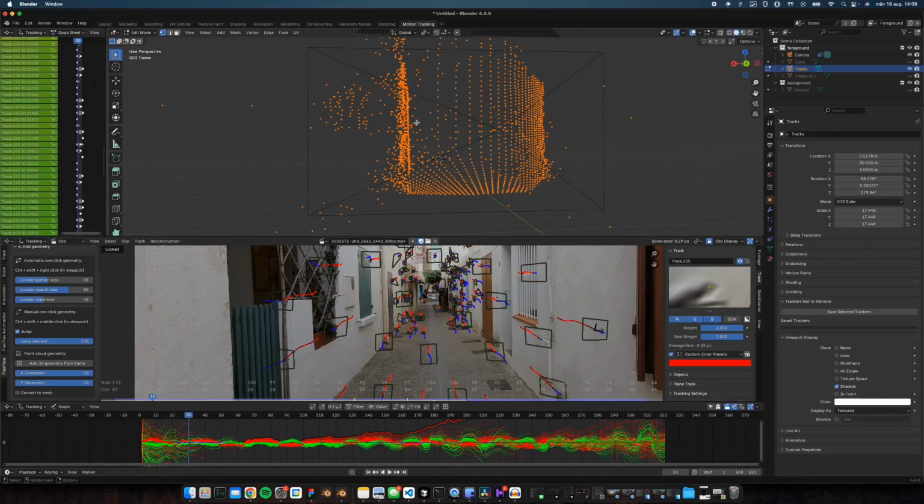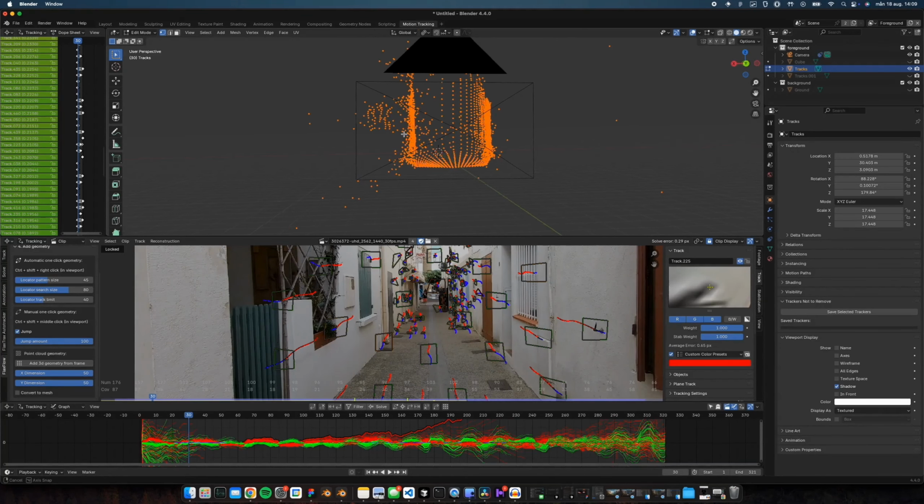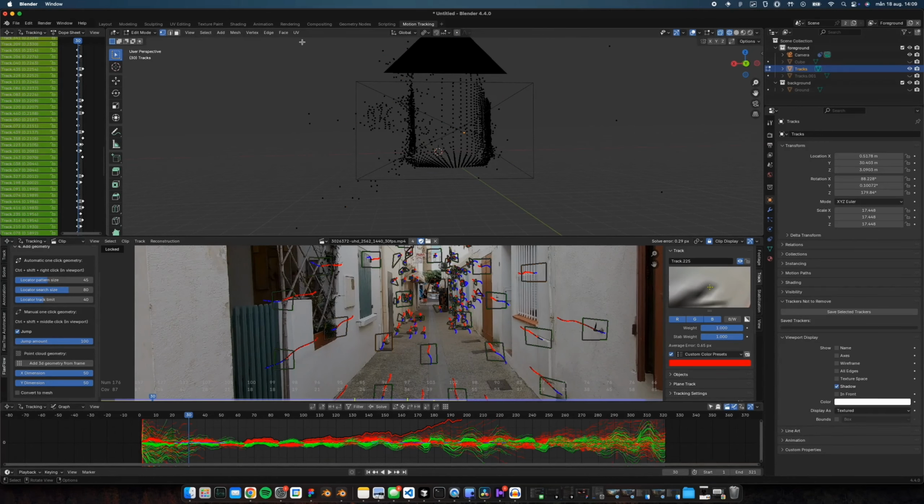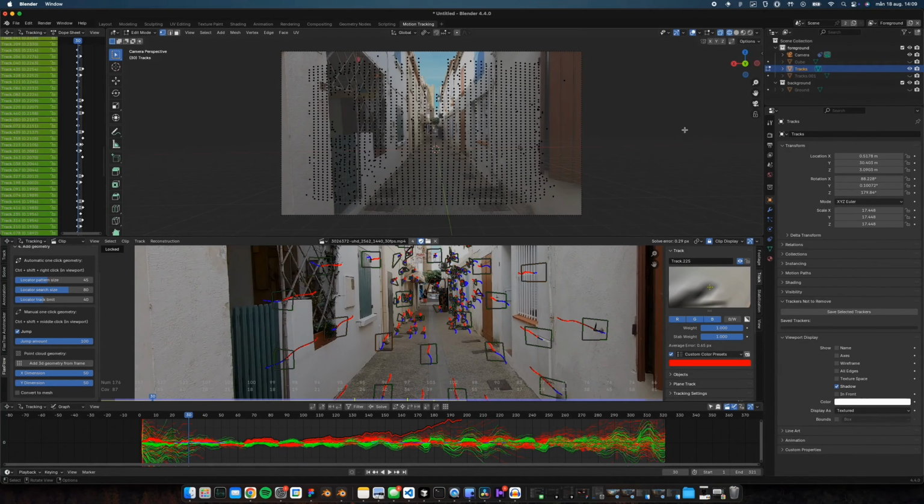So to fix this, I would just recommend to go into edit mode, go into wireframe, and then just delete those manually as you would with any other 3D point cloud. So just like that, now we only have the good points. And now you can see that we have a pretty good representation of the entire scene.